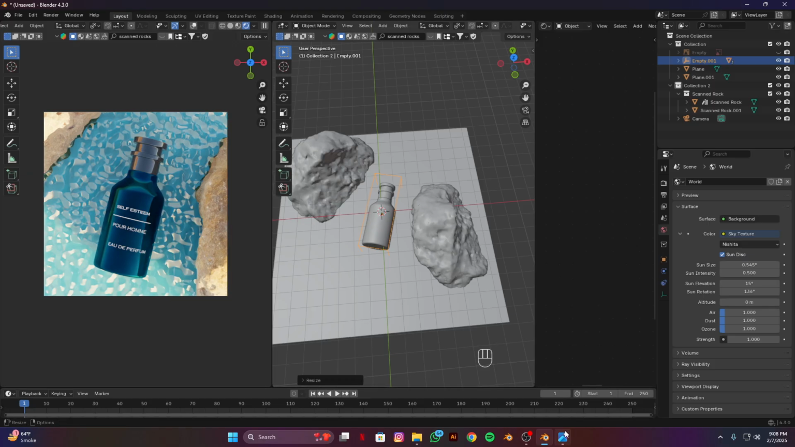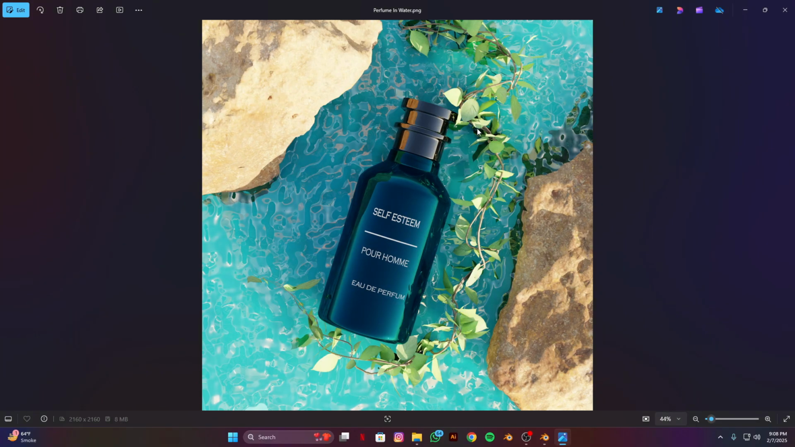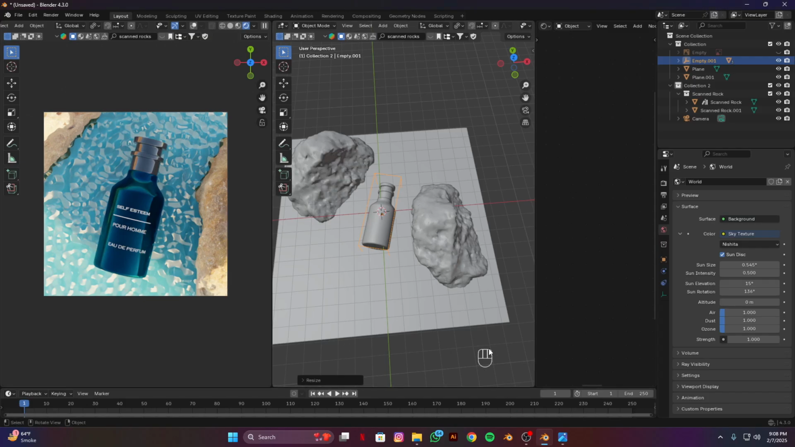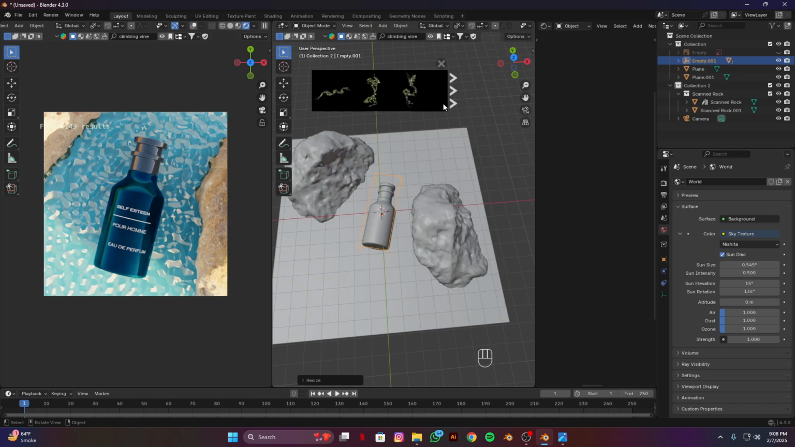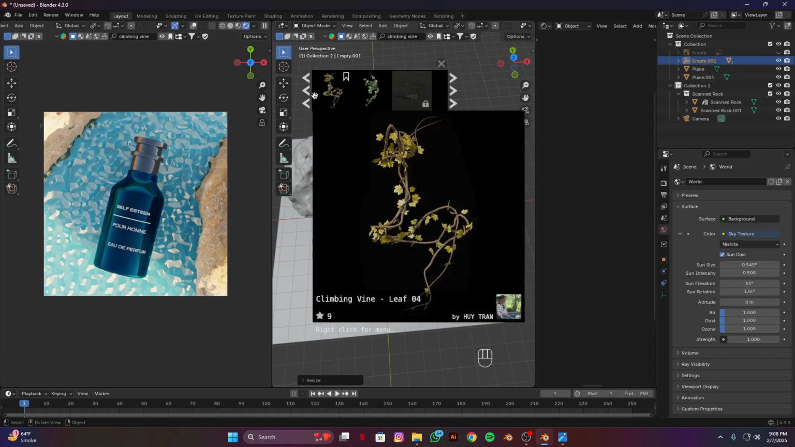Okay, if you guys want to add these leaves, so you have to search climbing vine and you have multiple choices of those leaves you can download which you want.